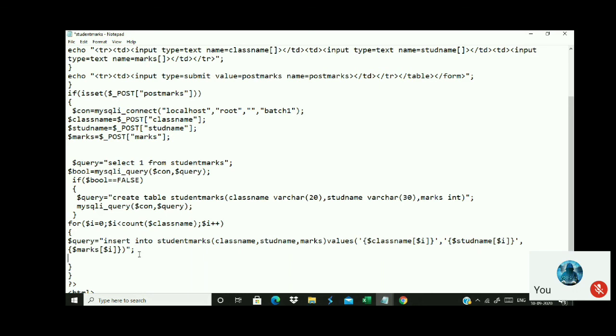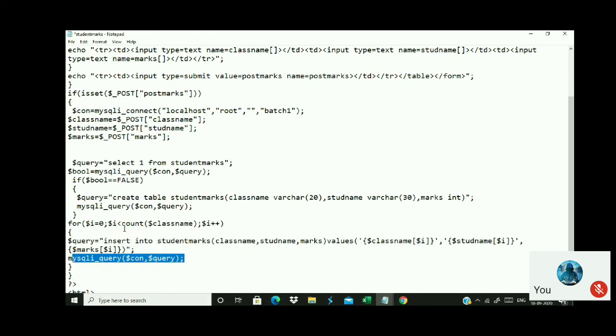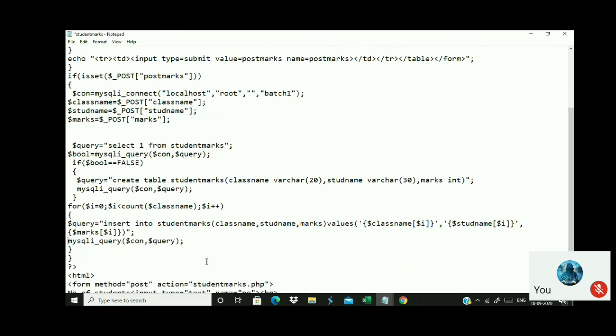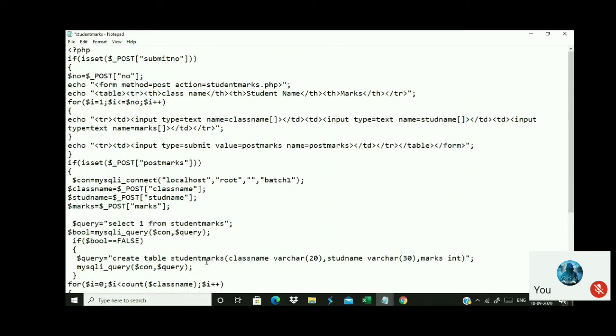So the last thing, I have to run this query. That's all. I use mysqli underscore query. The first one is the connection, and the second one is the name of the query itself. Done. So what happens when I is equal to 0? The first data will be inserted inside the table. When I becomes 1, the second data will be inserted, and so on and so forth. N number of data will be inserted in a table in one shot. So this is the idea behind this project. Finally, you push all the data at a time.